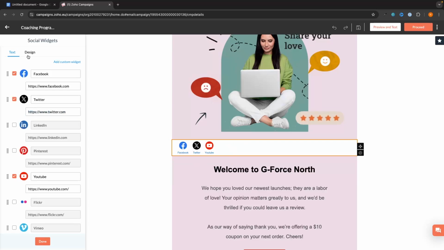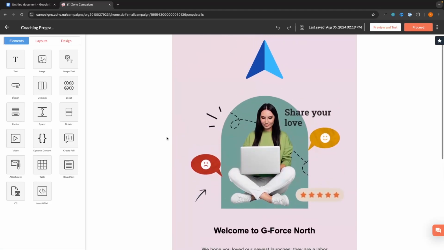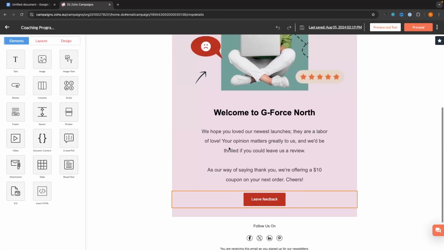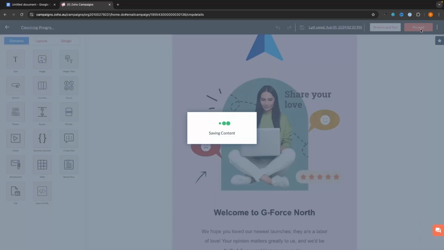Then I'm going to click out, go back, and change the background color. Once again, all on this left-hand side. Just make sure this is congruent. And that is how we can create an email right there. So once the email is created, we can click on proceed in this top right corner.